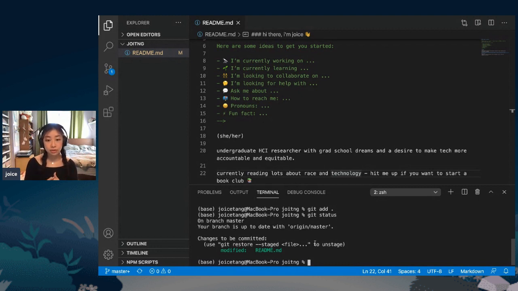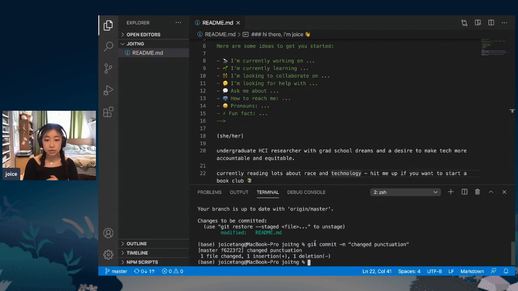So what we want to do now is commit it. If we want to commit our file, what we do is git commit -m, and then we write our commit message. I'm just going to say changed punctuation. And so now it's committed this change that I've made.